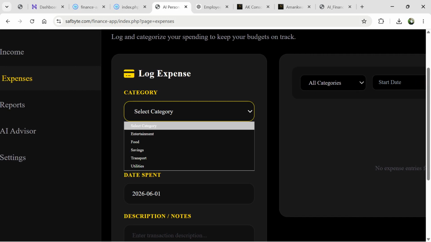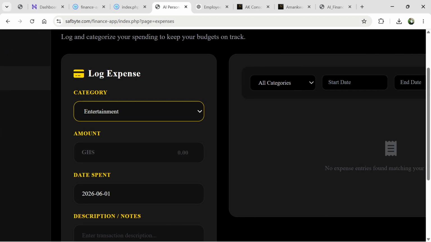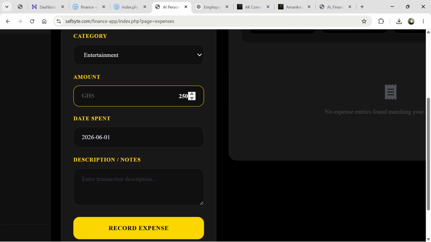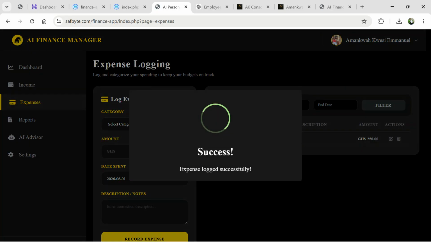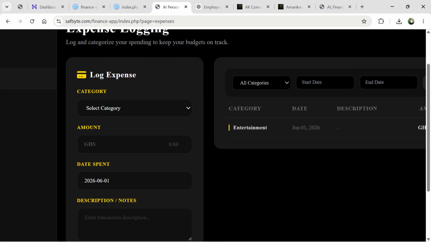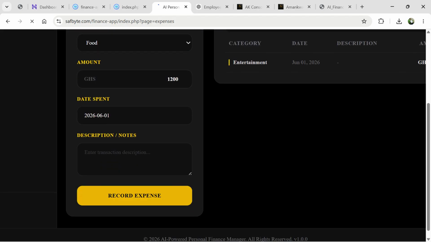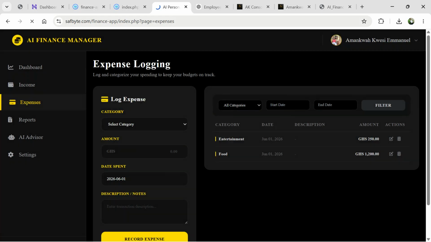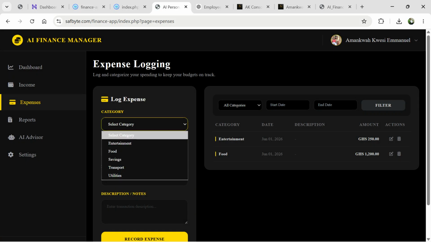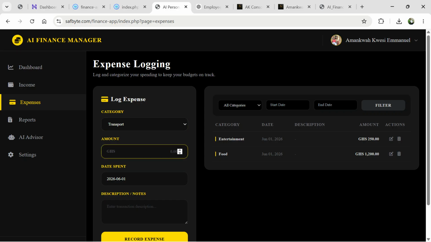Expenses. Now let me select entertainment. Remember, entertainment, we set, I think, 300 cedis for that. So at the end of the month, how much did I spend on entertainment? Let's say I spent 250 on entertainment. Then I save it. So you only come here when you are done with the month. Let's go to food. Let's say I spent 1,200 on food, saved. Then savings. I was able to save 2,500.